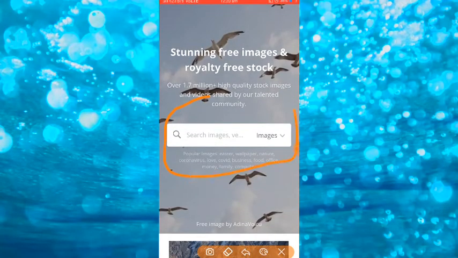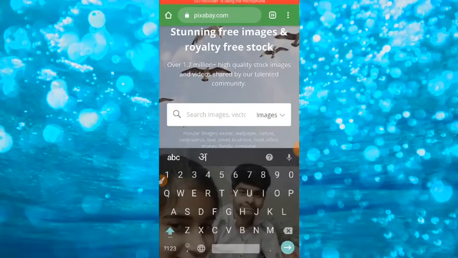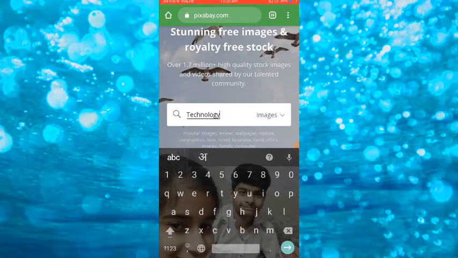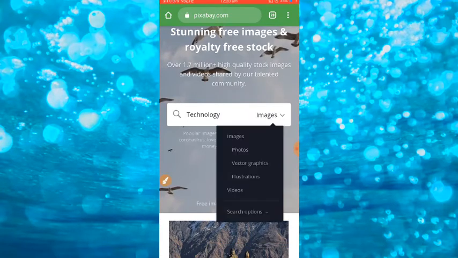And then now click on the search bar. After clicking on the search bar, we search our content. So for example, technology. After writing technology, we have seen images and then on the left is a down arrow. We click on the down arrow and then choose videos.